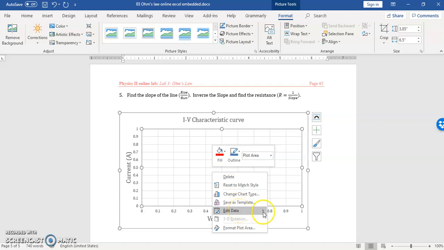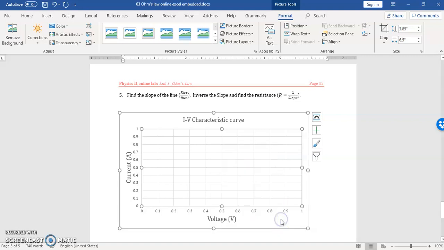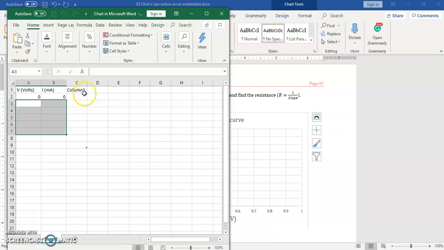I've already embedded an Excel sheet in it. You can either go to data, edit data, or edit data in Excel. Both are pretty much the same, so I'm just going to choose edit data in Excel. Here I have the voltage and the current. I have started from 0 and 0 because that is the initial: no current, no voltage. So it is 0, 0.